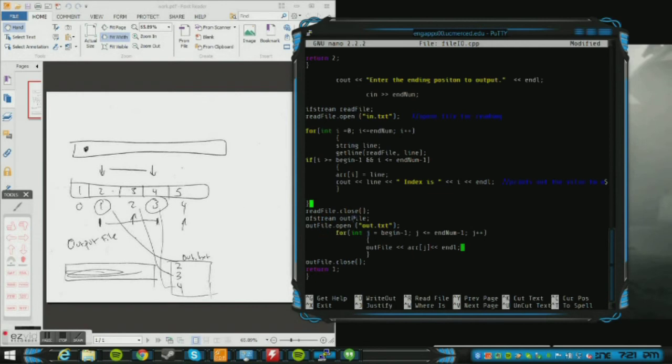So we're done reading the file. Closes the file. Now we're going to output to another new file. It starts another for loop. Begin - 1. Now why is it - 1? Because if you have the begin number saying from 2 to 4, see, j = begin - 1, j is less than or equal to n number - 1.